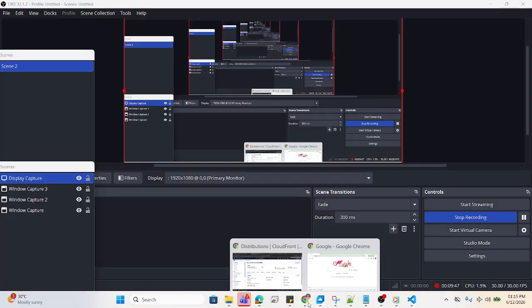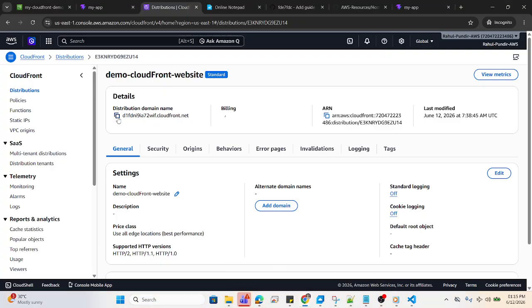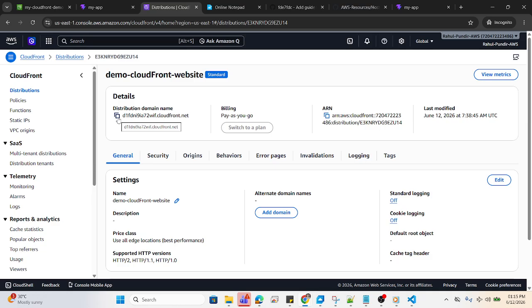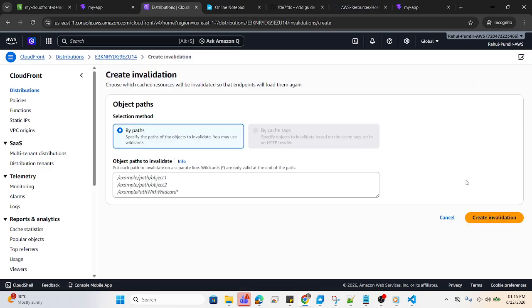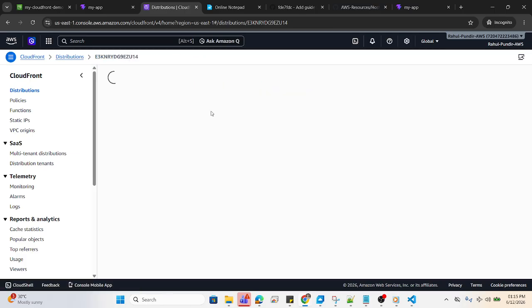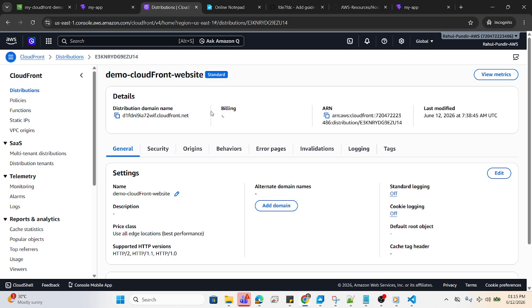Okay, so actually what is happening is, when I was trying to copy this distribution domain name and run it in a browser, it is still showing me the old website page, that was the index.html. So to resolve this problem, we need to remove the cache. What you can do is go to the invalidation tab, and here you can create an invalidation and give a slash and star. So once you create the invalidation, it will remove the old cache, and the latest code will be available through CloudFront.